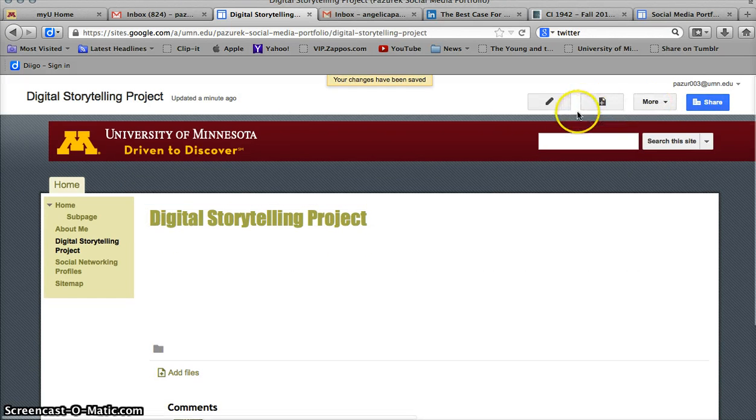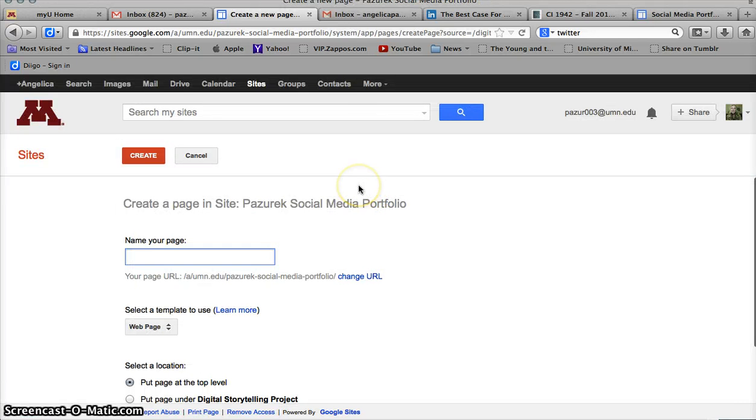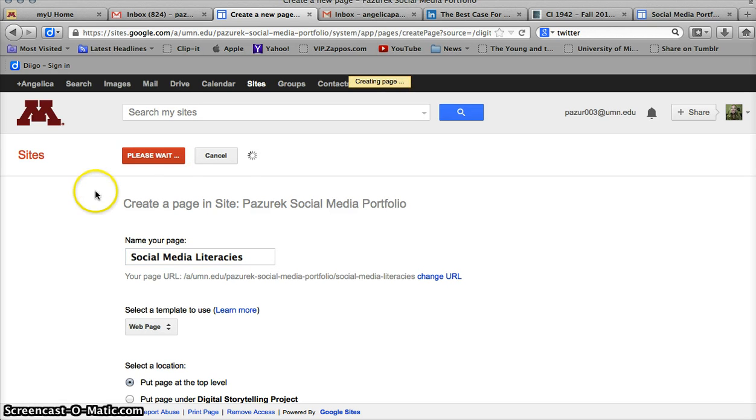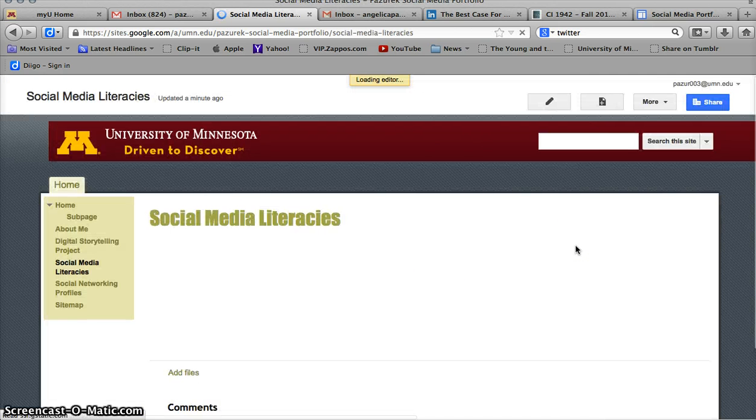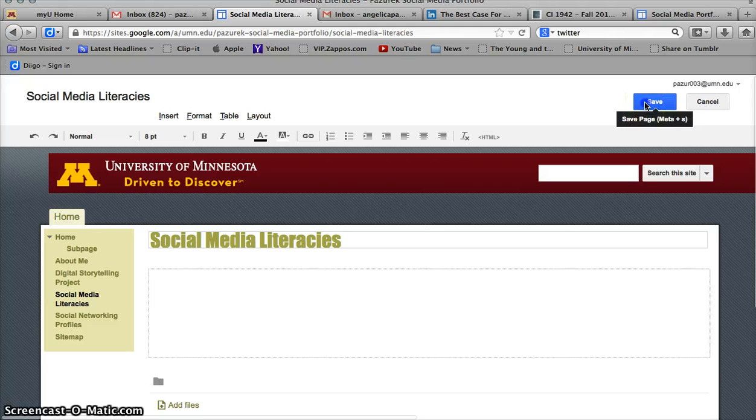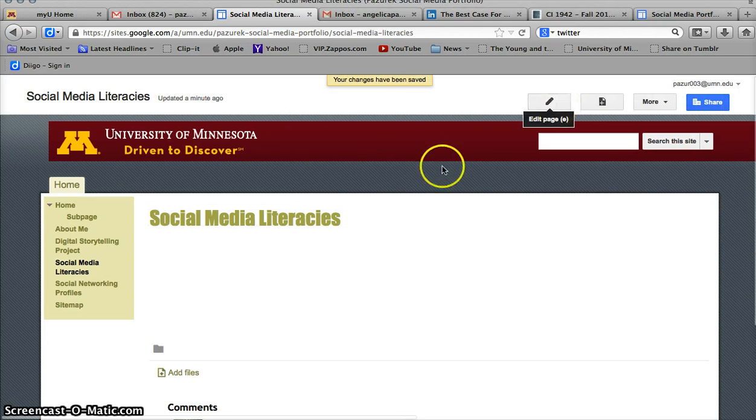And then I need one more page, so I'm going to click on the New Page button again. My final page is going to be Social Media Literacies. And again, we'll be talking about those social media literacies, what I mean by that, in the coming weeks. Click on Create. Click on Save as it's in the editing mode.